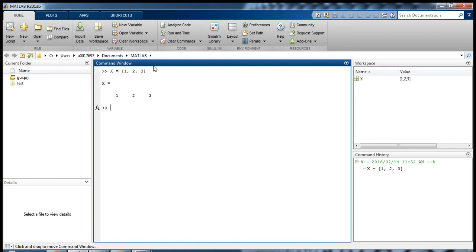If I push enter, then now X is a matrix. So if I type whos, you can see that X represents a 1 by 3 matrix, and the elements inside it are of type double. Because I've put in just numbers here, MATLAB has converted those numbers to double precision floating point numbers. And so now I have a matrix of doubles, and the size is 1 by 3.